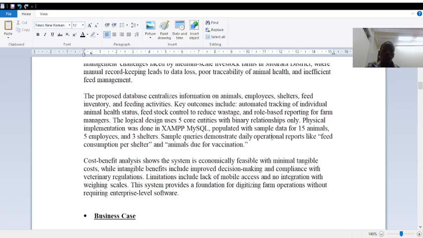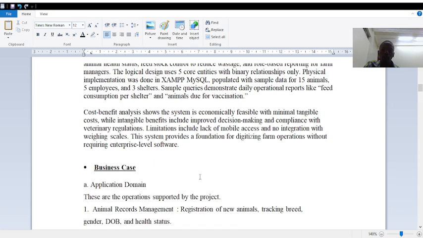Physical implementation was done using XAMPP, using MySQL, populated with data for 5 animals and different details. Sample queries demonstrate daily operations reports like feed consumption.